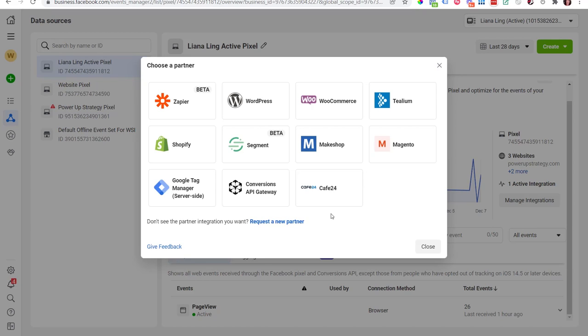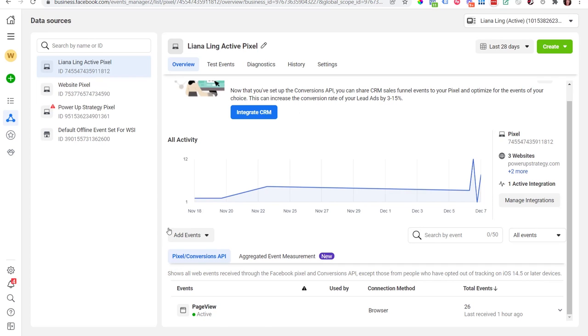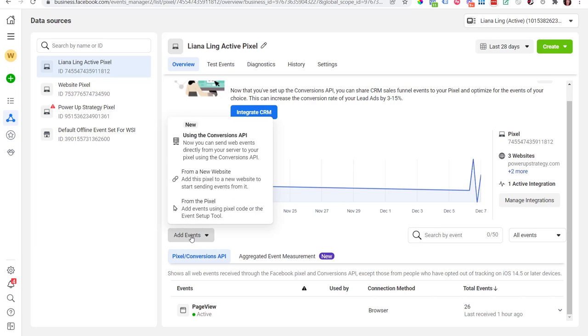Shopify is one that's done a really good job from the very beginning to make it really, really easy for us to create ads and just having it directly integrated with Shopify. So those are the pros and cons of that one. Let me show you what to do for the middle one, which is doing it from a new website.